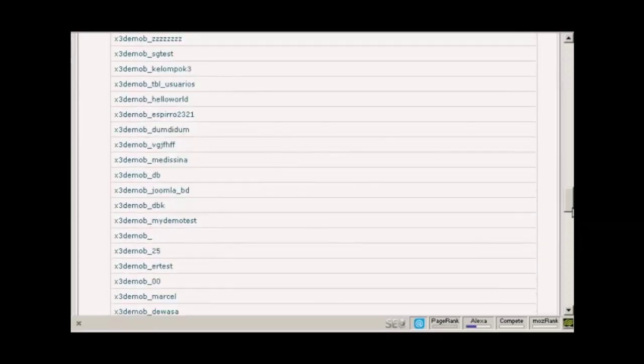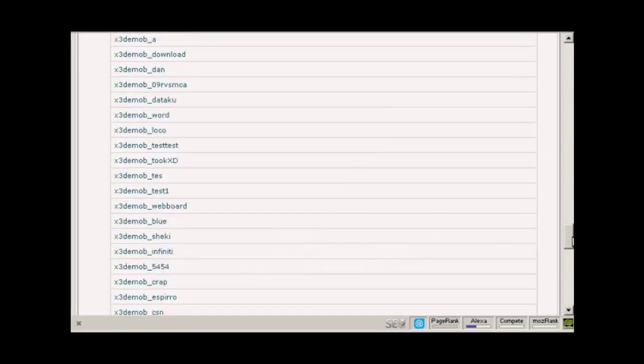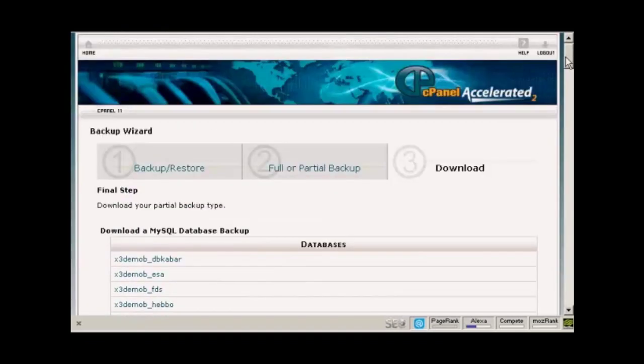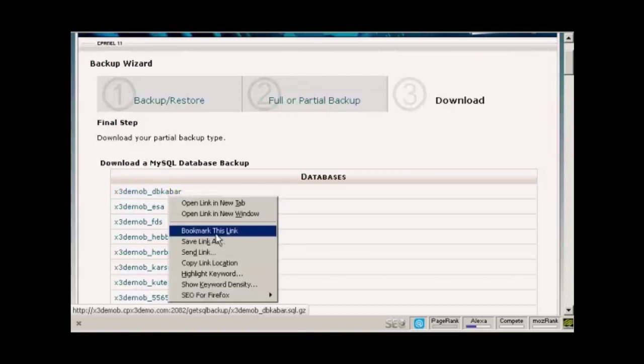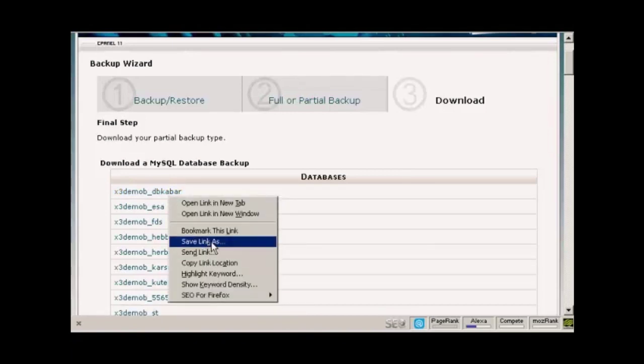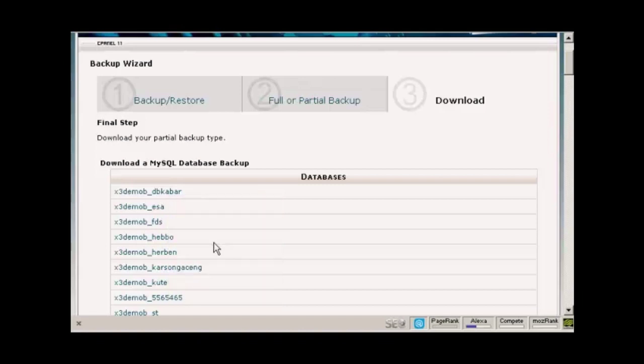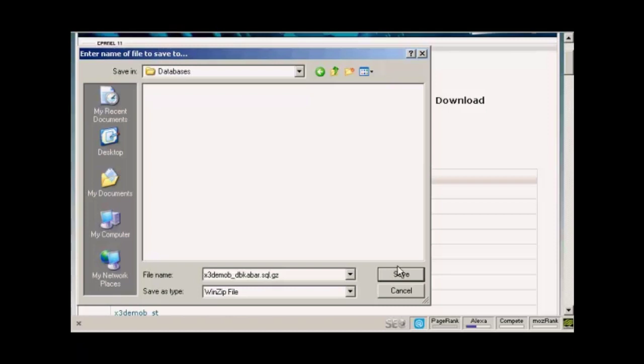Unless you've got a really extensive website, yours probably won't have quite so many. The procedure is pretty much the same. Decide which MySQL database you're going to download. Right click, select Save Link As if you're using Firefox. If you're using Internet Explorer, it will say Save Target As. Click once, this pop-up window opens up, and then just simply click on Save to save this to your computer's hard drive.